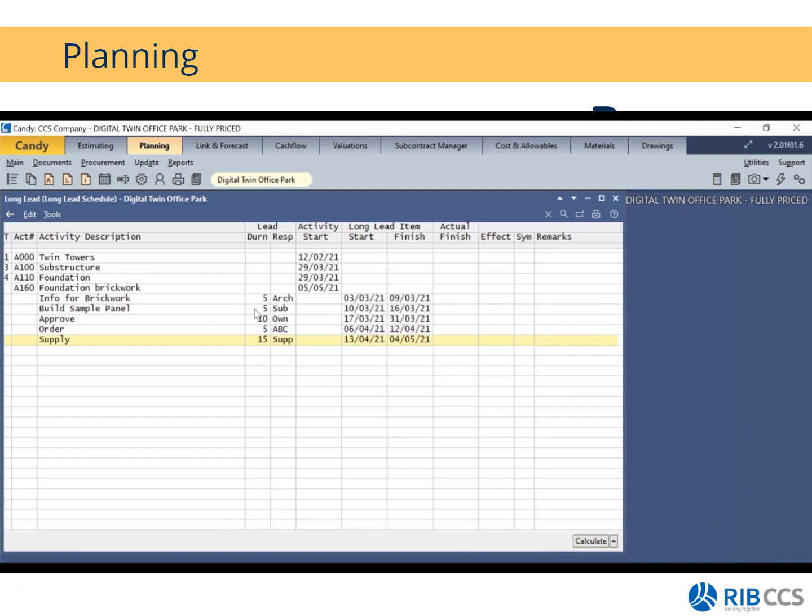So we just have to keep in mind that these durations do not include non-working days, holidays or weekends. So that means from the 5th of May, less my 15, let's say about 35 days, I need to start with the information for the brickwork in order to make sure that I have my supplier or my material on site by the 4th of May, which is my drop dead date, in order for me to start with the actual activity on the 5th of May.